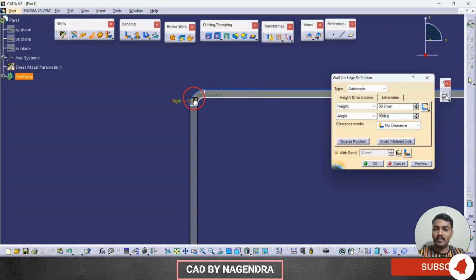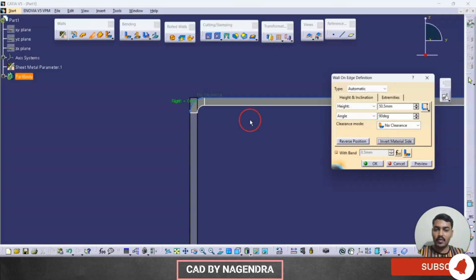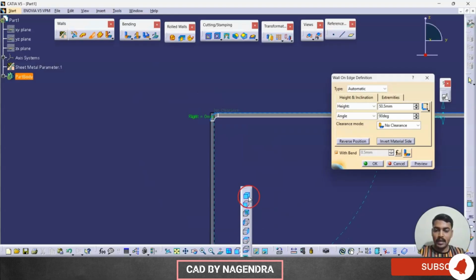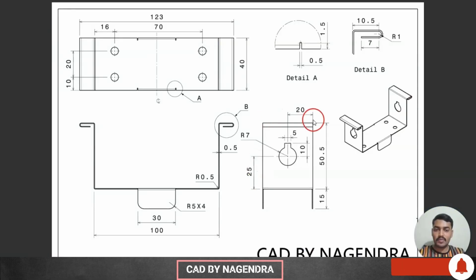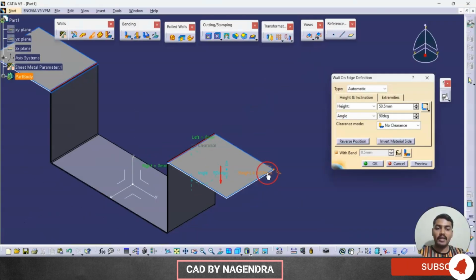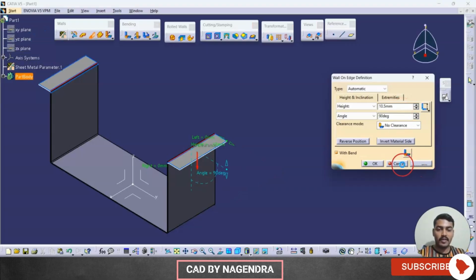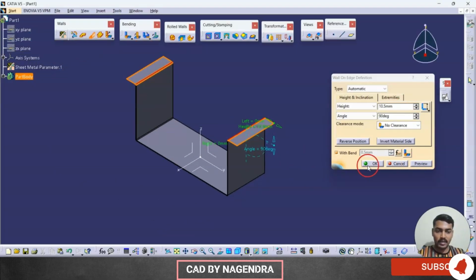Now 50.5 is collinear with this inside edge, so this material also should come down. So again we'll use invert material side. Then exactly this height will be 50.5. Then the length we need here, how much do we have in detail view of B? The length is 10.5. So let's give this 10.5 like this. Let's say okay.